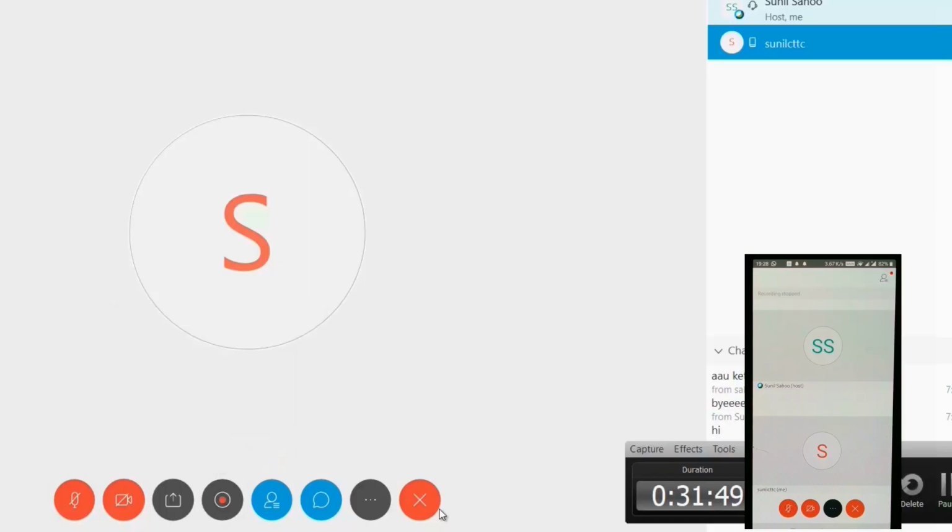And now the last thing in Webex you have to do is this thing. Either you can leave the meeting. So when you leave the meeting, you are the only person who will be leaving and the meeting will go on as scheduled. And you can end the meeting as well.